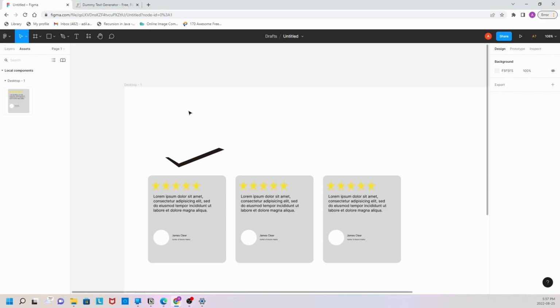There are a lot more features in Figma. However, we have covered all the stuff we need to get started for the projects that we'll be covering in this class.